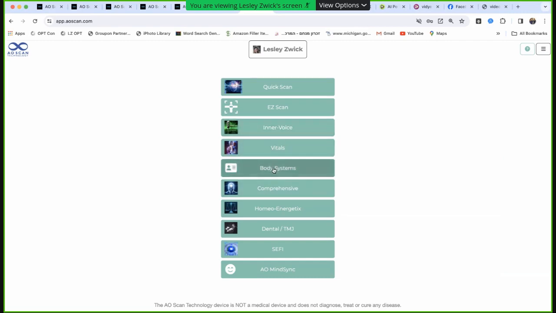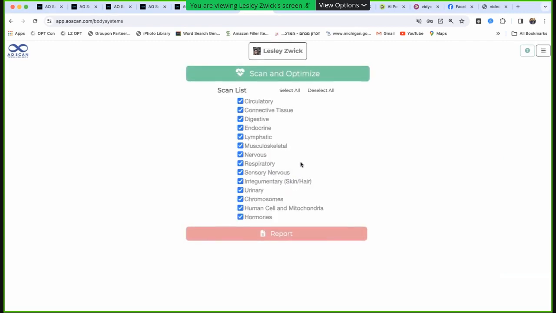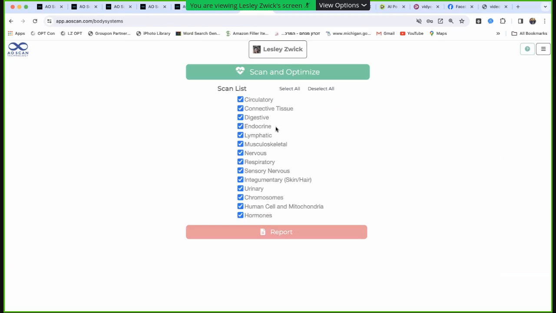Body systems, which Bela also made reference to. I happen to love the body systems. This is one of my favorites. If you click the scan and optimize, it's going to scan and optimize you all at one time. So if you're doing a quick scan and optimize, this is the place to do it.